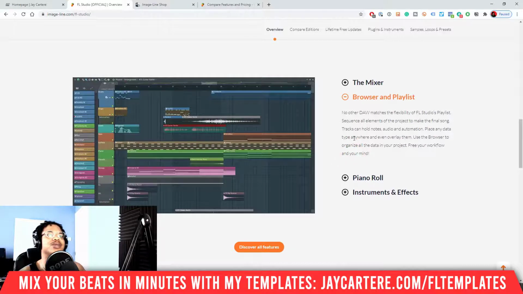Now the browser and playlist, it says no other DAW matches the flexibility of FL Studio's playlist. Sequence all elements of the project to make the final song. Tracks can hold notes, audio and automation. Place any data type anywhere and even overlay them. Use the browser to organize all the data in your project. Free your workflow and your mind.